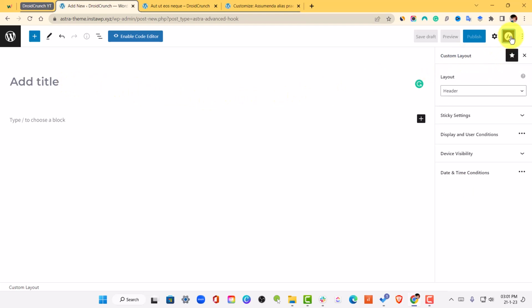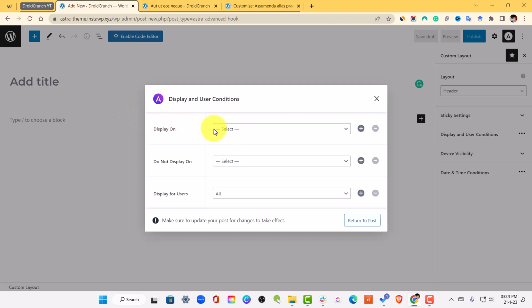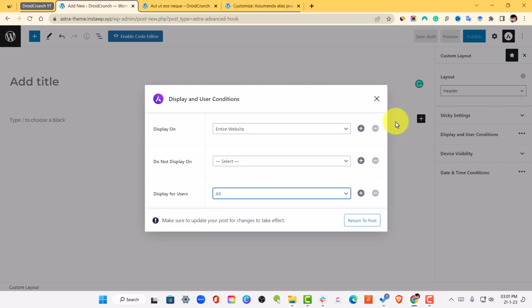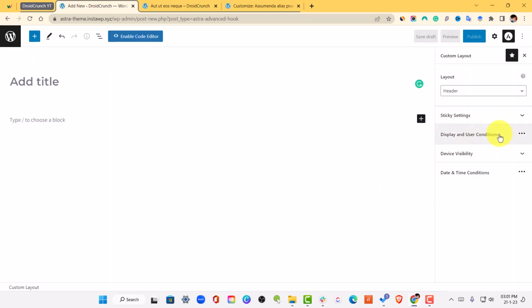And here you have the option to set the layout to a header. You have some display conditions. You can display it on the entire website. You have the option not to display it on specific elements, specific pages of your website, templates, or anything. You can also set it to display for custom users, all users, or roles as well. So these are all the settings that you have in Astra to show the custom templates and custom layouts.